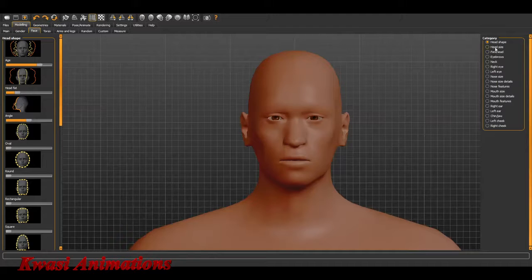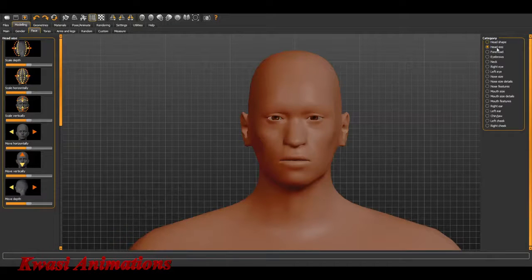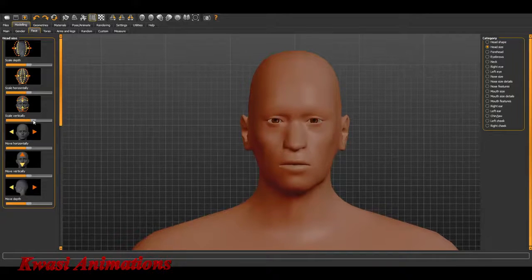Go to head size, because over here you have categories: head shape, head size, etc. I'm gonna go to head size, and I want to scale it up and down vertically. This is what I want for this particular character that I'm making. And this video is going to be us designing the character, exporting the character, and bringing the character into Blender.